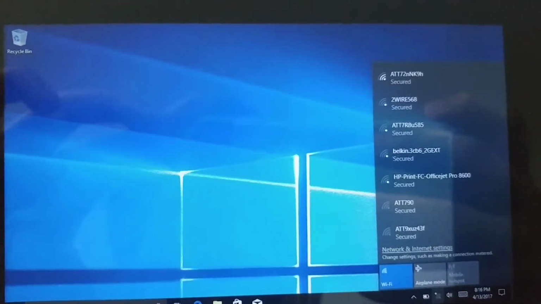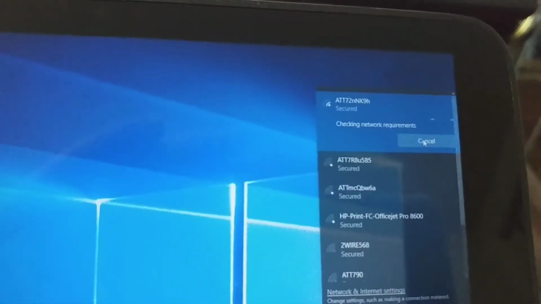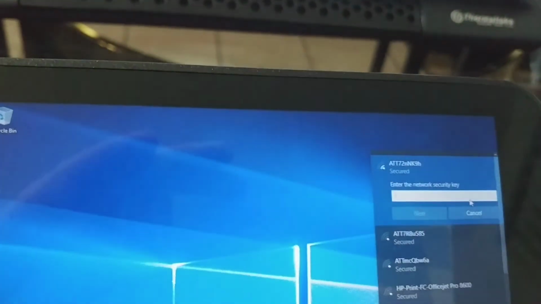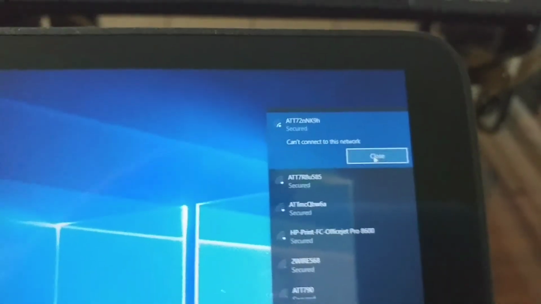As you can see here, I've done a factory reset because the network drivers weren't working. Let me click on here, try to connect. This is to show that the network drivers don't work, and I tried to download them from your website and done everything. See, it can't connect to this network.